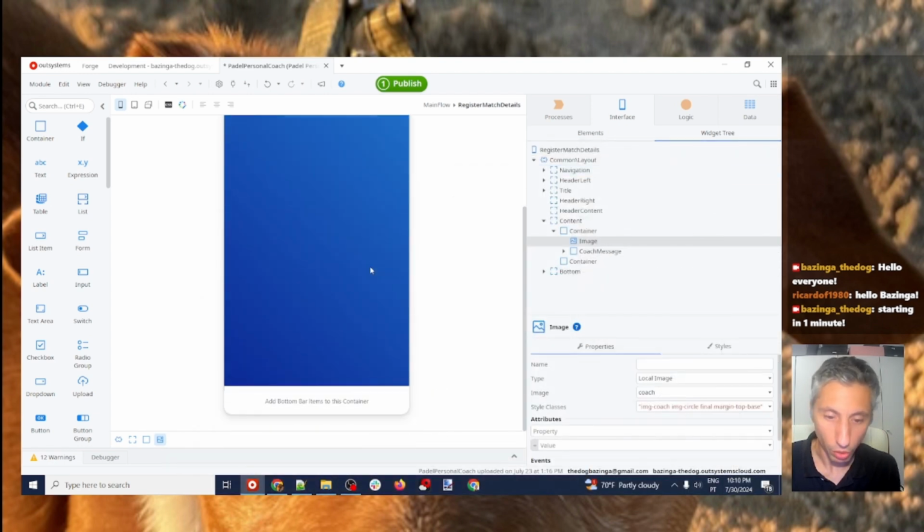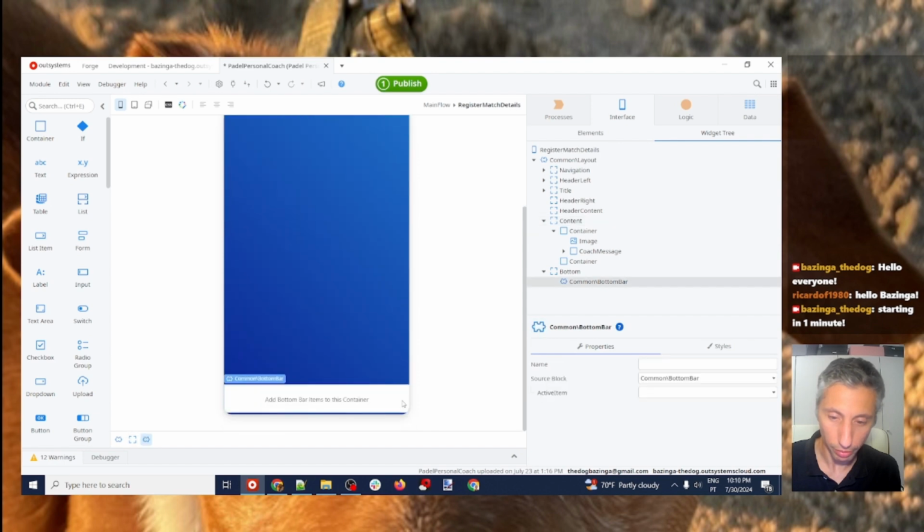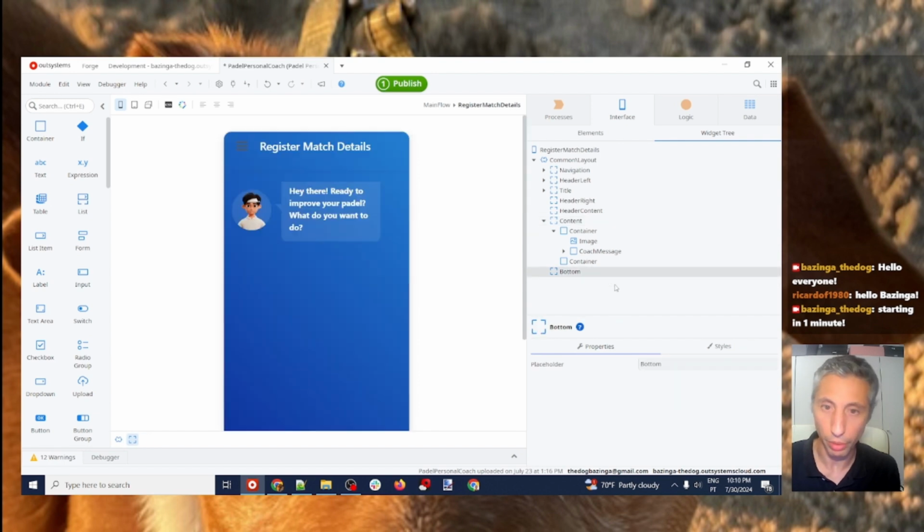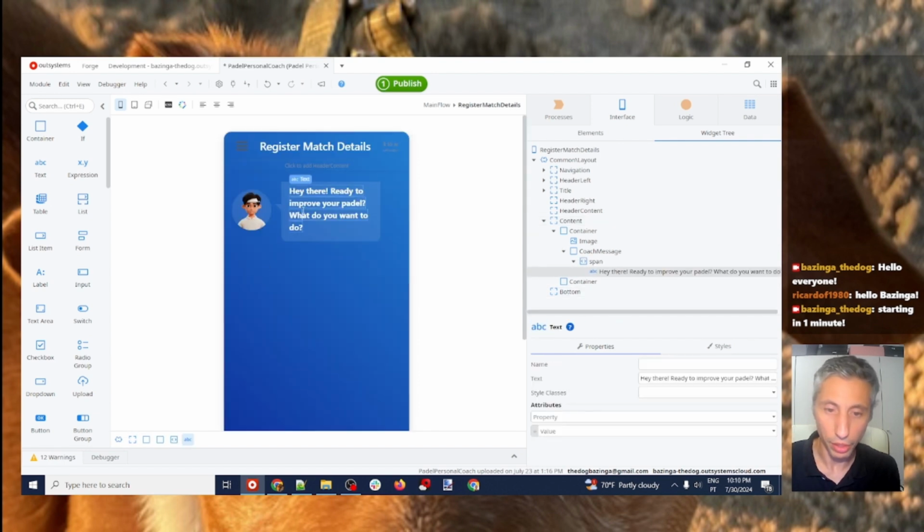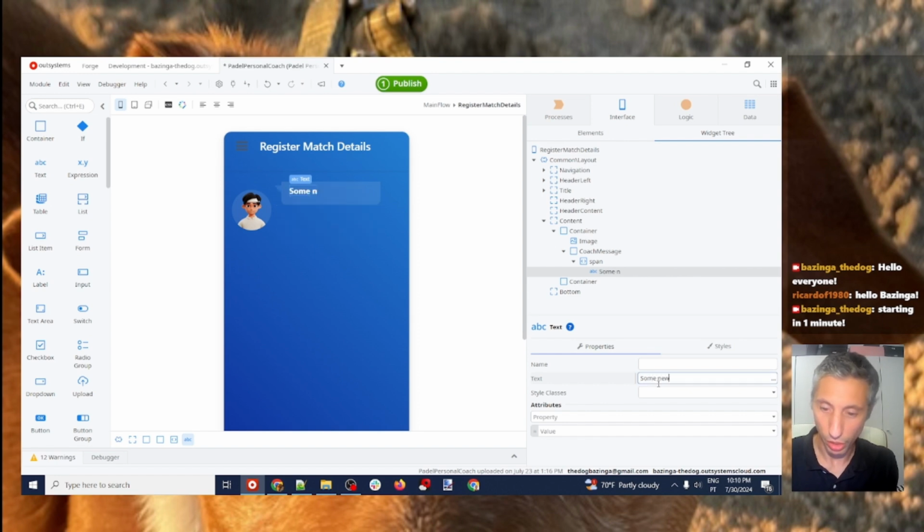Also, what I want is to remove this bottom bar. I don't need this bottom bar. And also, the message here, we have this text on this span, but we don't need this for now. So let's say some new content will appear here. Cool.